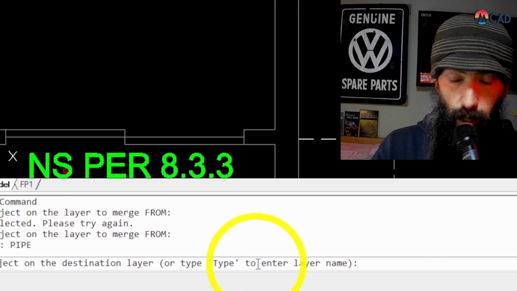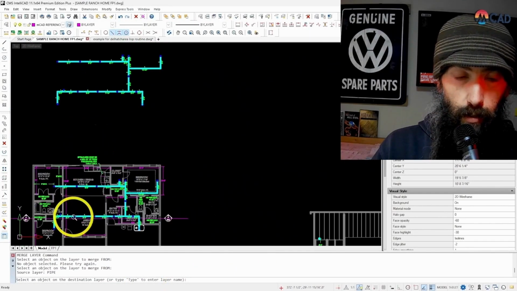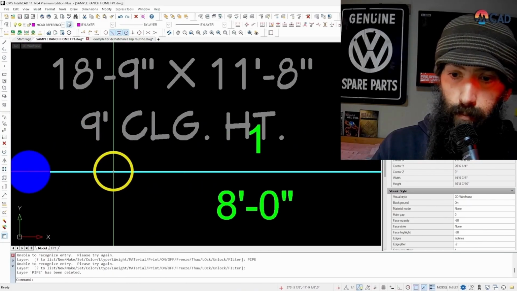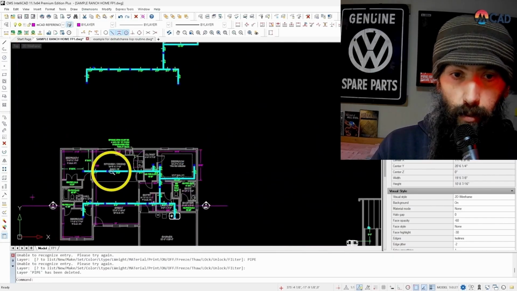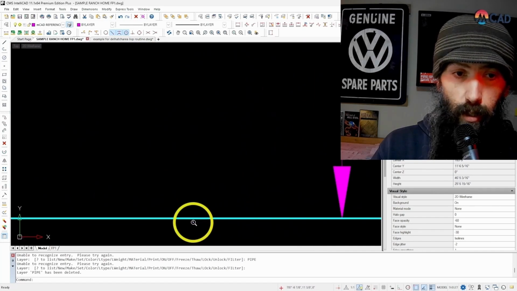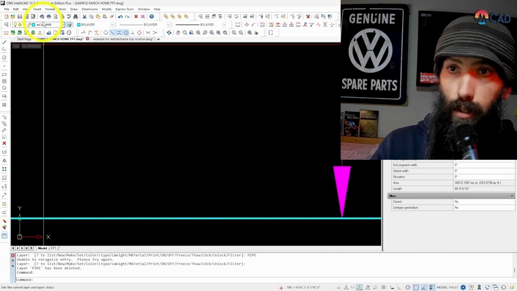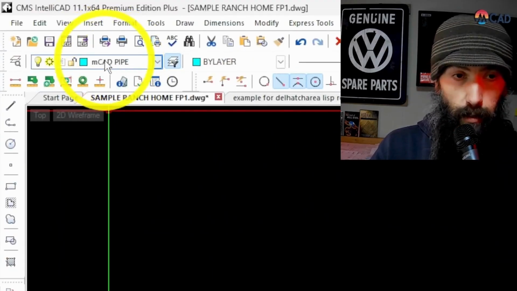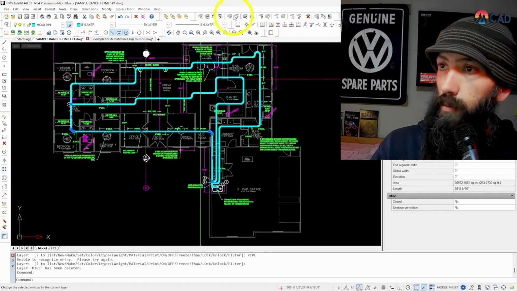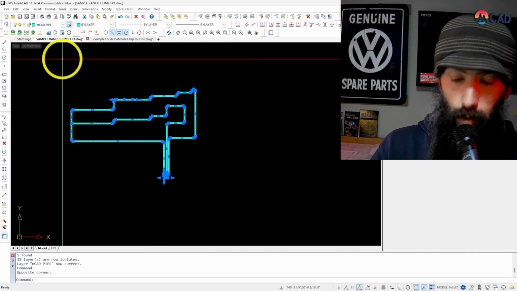So we could just type in MCAD pipe, but I'm going to zoom out and go over here to our project that we've been working on. Just click on the pipe here. And so now, if I go over here and zoom in anywhere on this piping and select it, it is on the MCAD pipe layer now rather than pipe. And if I zoom out and do an isolate layer, it's all on MCAD pipe now.